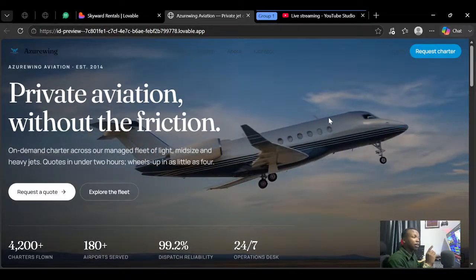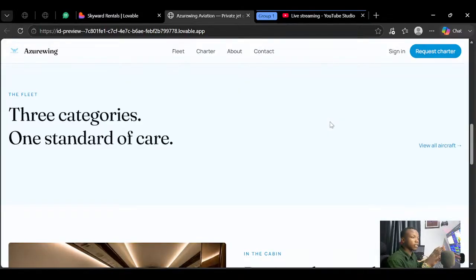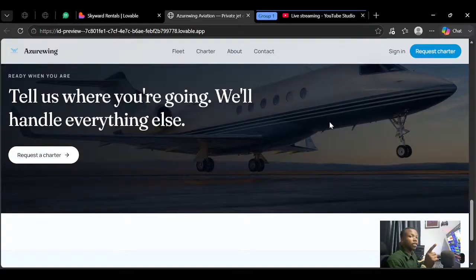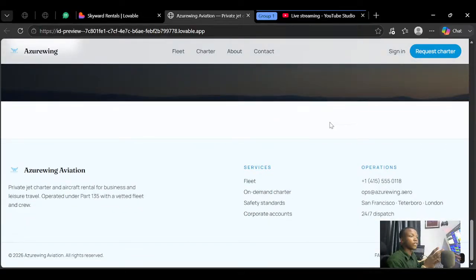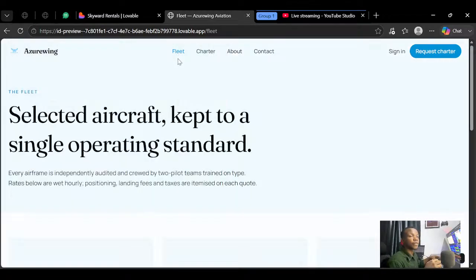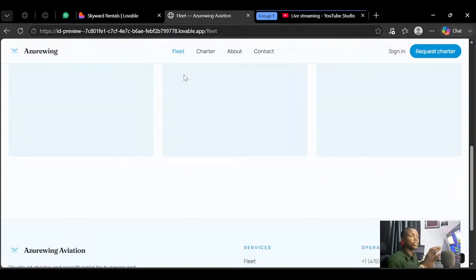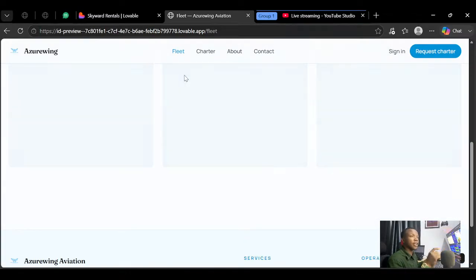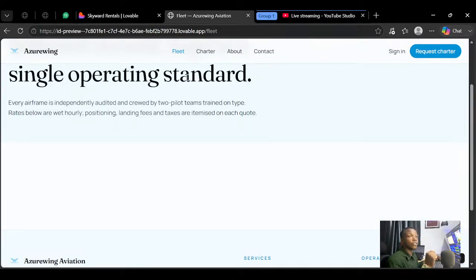So going down, let's just take a quick look at it. As you can see, these are the flows of the website, what it looks like. Then let's go over to the fleet section. That is where customers can view available fleets. This website is majorly for people who want to hire aircraft, so let us look for that. At the fleet section there are no fleets yet, so let's check the charter.